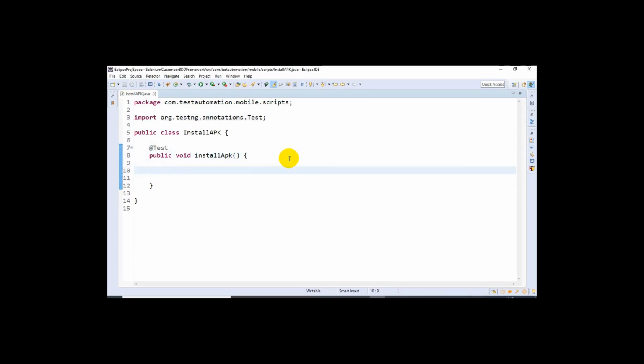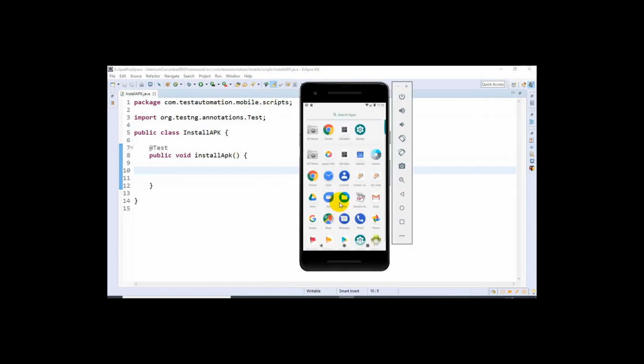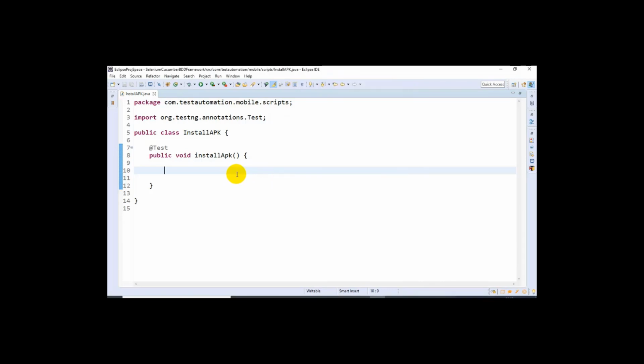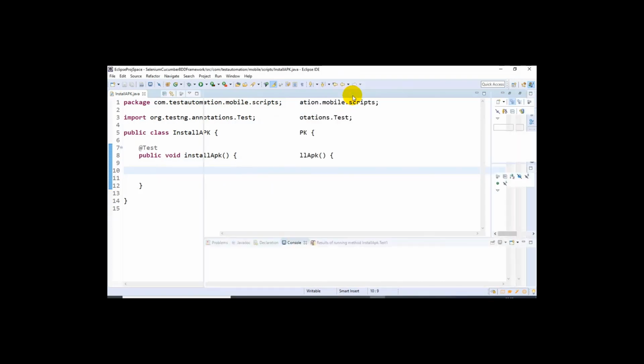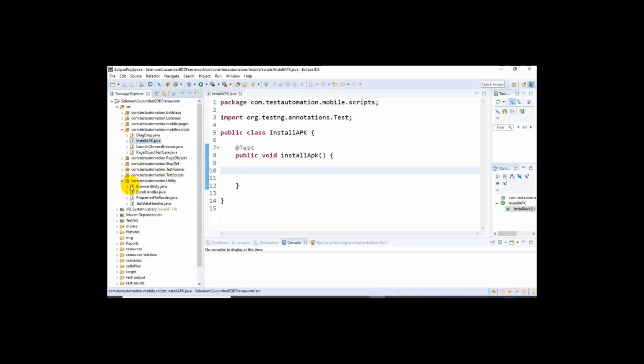So guys, what I will do first, this is my emulator, right? So first I will try to launch one of the apps from this emulator. Then we will install our IRCTC mobile app. Then simply we will close the driver object. Because what I will do, I'll go to com.testautomation.utility. So inside this, we have one class, BrowserUtility.